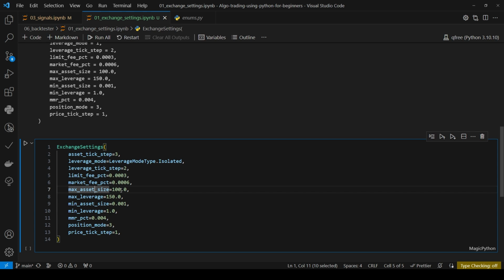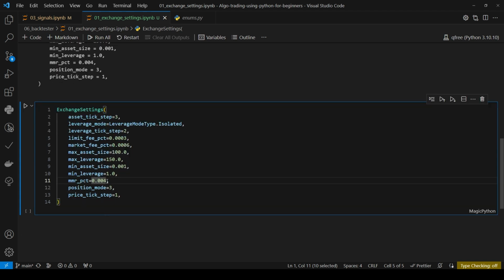So the biggest size that I can put in for a trade on Bitcoin for Mufex is 100. So I can trade up to 100 Bitcoin, which is insane. Then the max leverage for Mufex is 150. The minimum I can trade is 0.001 Bitcoin. The minimum leverage I can have is 1.0. And the MMR percent is 0.004. So MMR is the maintenance margin rate, okay? And here in Mufex, it's 0.004.